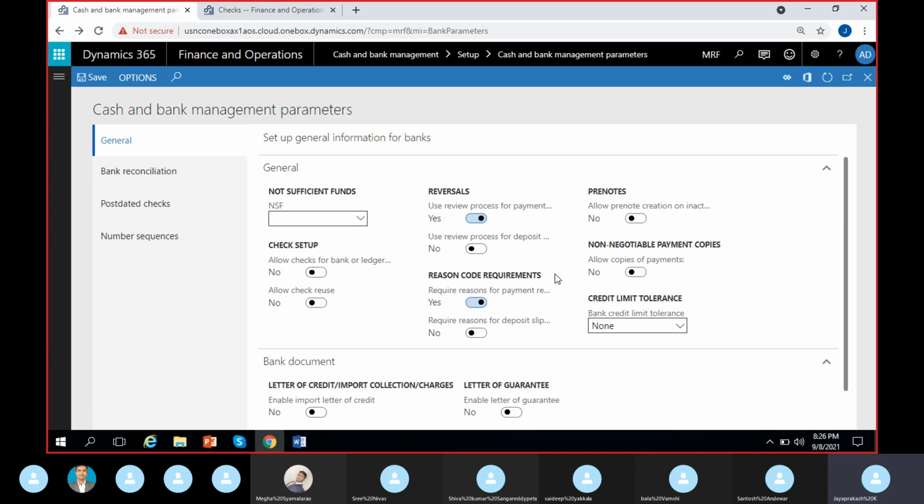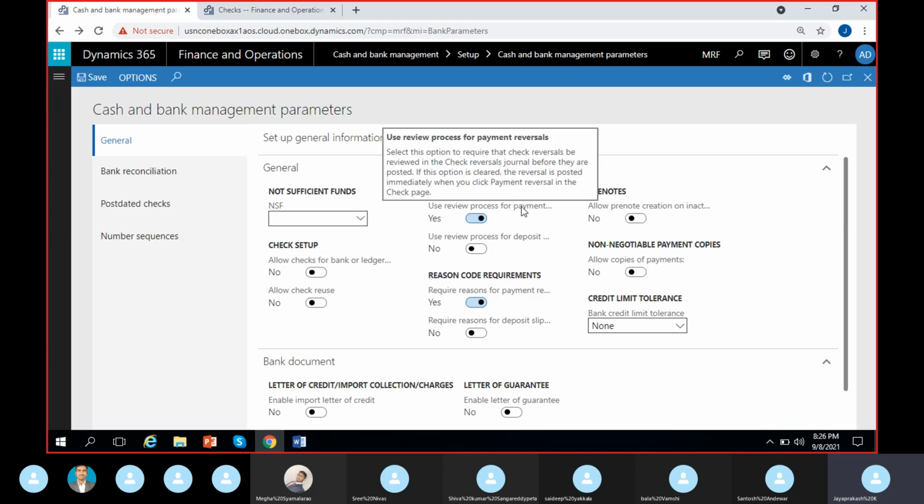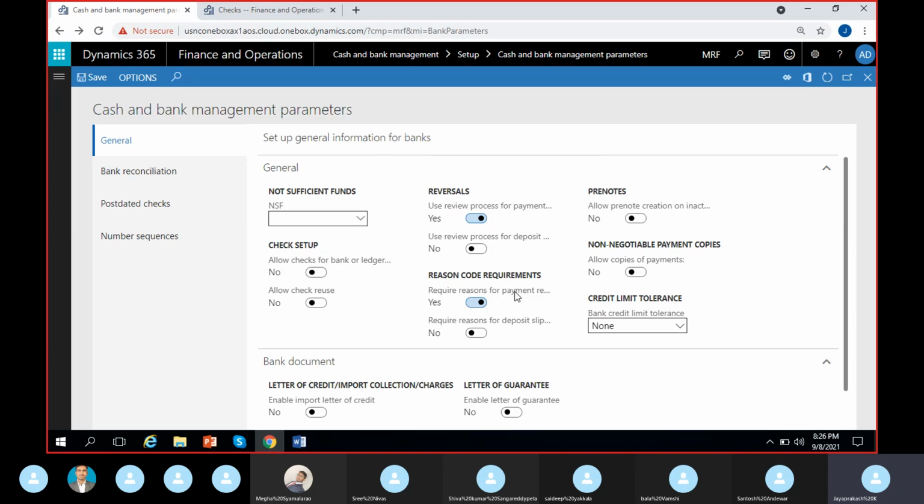So keep these two parameters enabled: use review process for payment reversal and require reason code for payment reversal. These two. Okay, the other two are for deposit slips, that is, for customer payments. We'll see that concept in accounts receivable. Okay, so is it clear, these two parameters, for all of you?